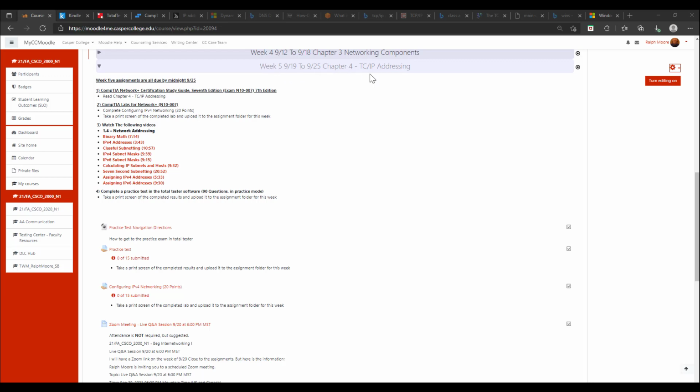For this week, we're going to be talking about TCP/IP addressing in Chapter 4. So the assignments are going to be to read Chapter 4, TCP/IP addressing, and then we're going to have the CompTIA labs, and this week will be configuring IPv4 networking. And as always, just put a screenshot and upload it for me.